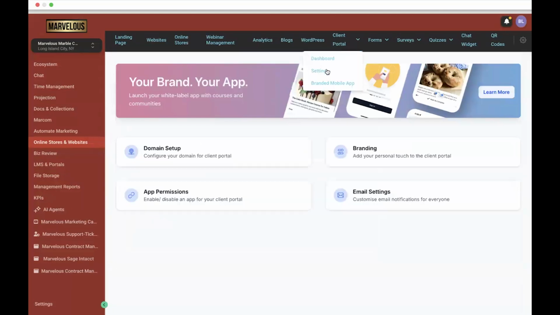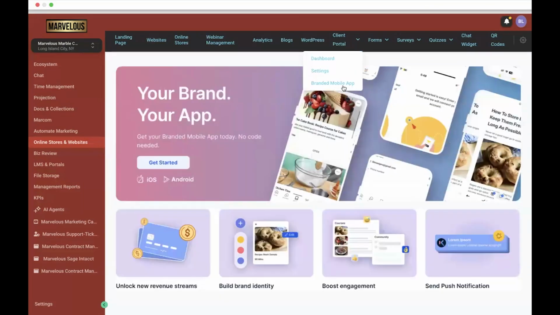Then we can change to the settings for the client portal. You can do the setting edit right here. You can change the domain setup, the branding, the app permissions, and the email settings. You also have the branded mobile app if you want.